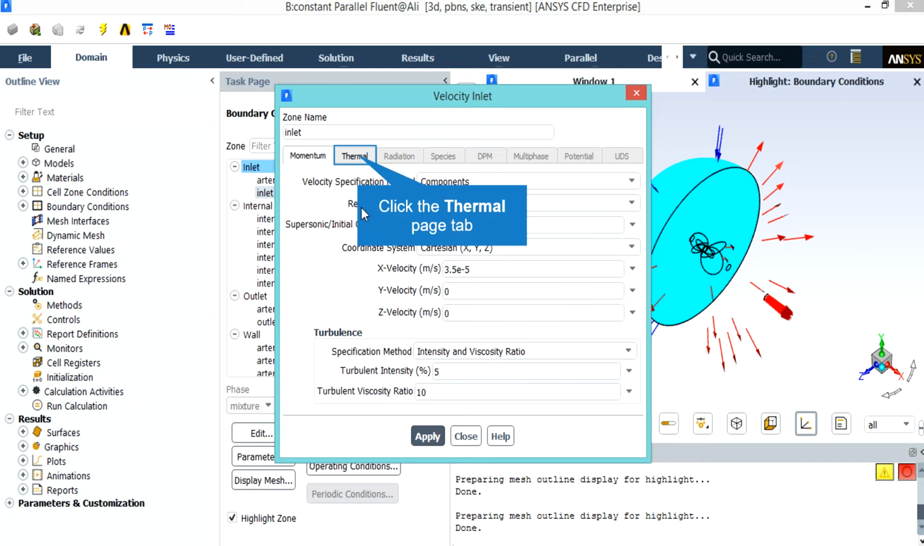For example, under the momentum tab, you can see that the velocity is selected to be in the coordinate system of Cartesian, which you can see that x velocity is defined as the value indicated, and under the thermal tab you will be able to see the temperature of this flow entering this boundary.